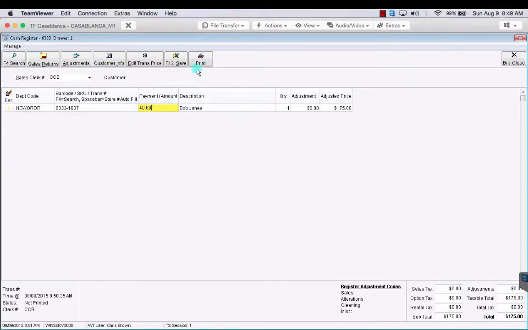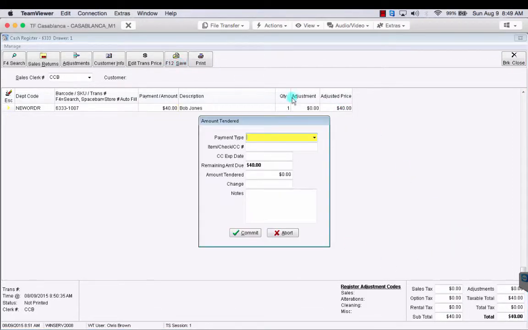At this point, you would hit save. You'll notice that the price is $175, but once you hit save, it's going to change it to $40. And over here, it's going to change it to $40. The payment type, it's good to keep track of that. There's a drop-down arrow box for the types of things that you collect. In this case, it could be cash.